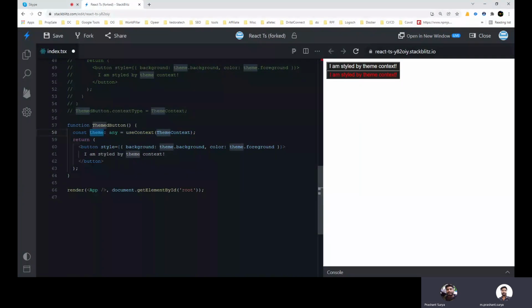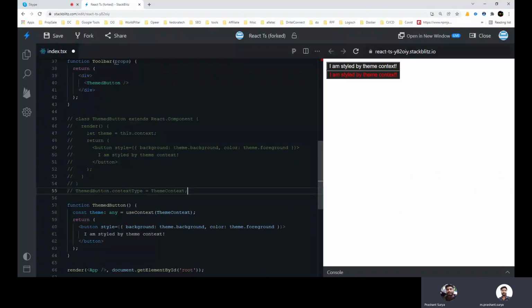And in a class component you can set it by using contextType, and you will get it in this.context inside the class component. You have to assign it outside the class, after the class has been declared. Then you set it like this.